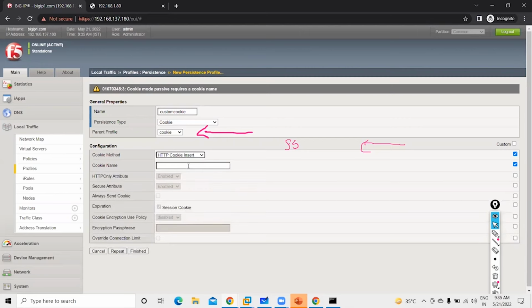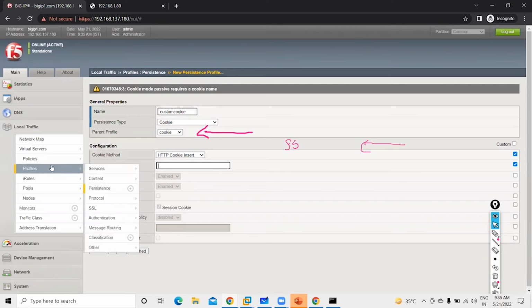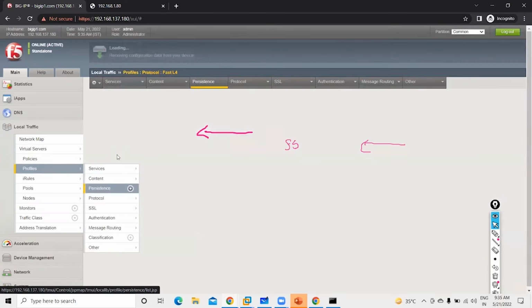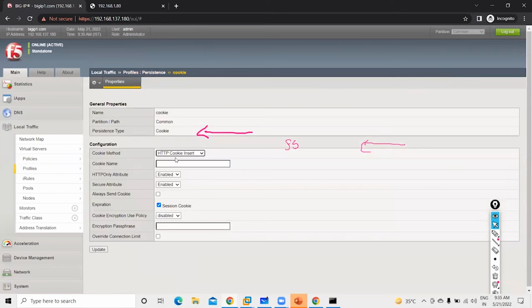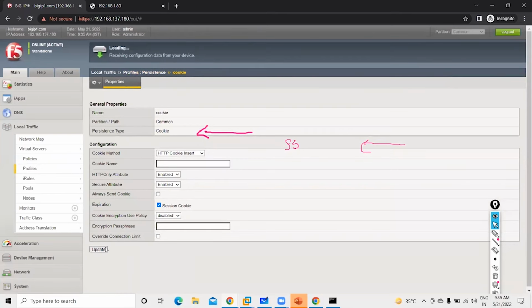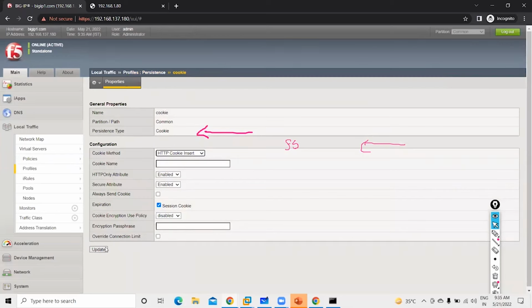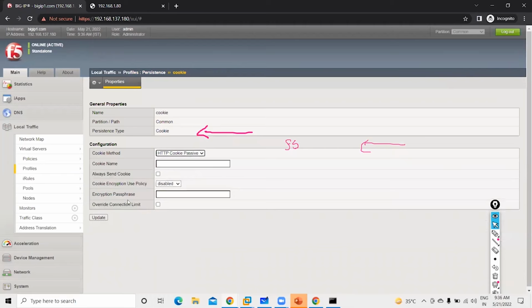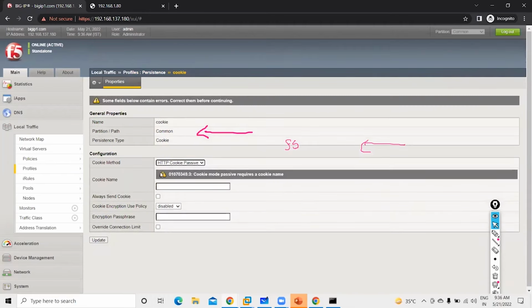When I use cookie insert, whatever cookie name you want, you can configure it, but it is not necessary. I will show you. When I go to persistence, cookie, even if I did not do it and I select update, it did not give me an error. But if I click cookie passive, because cookie passive and cookie rewrite require a cookie name, because that will come from the server team. So that is the difference between cookie insert, cookie rewrite, and cookie passive.